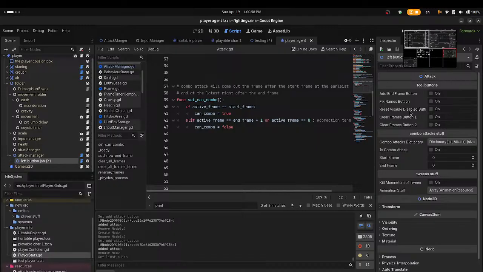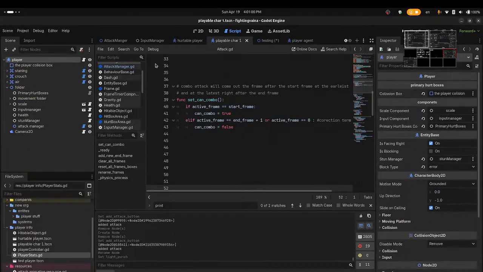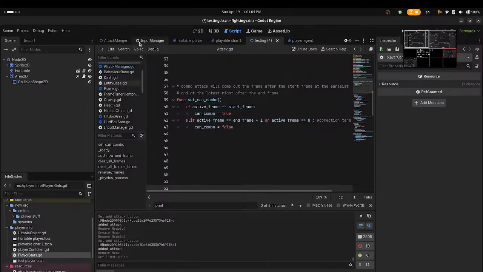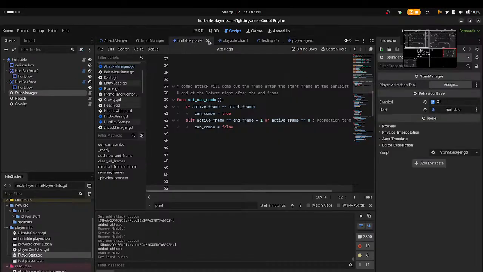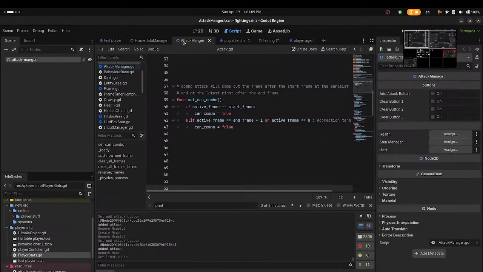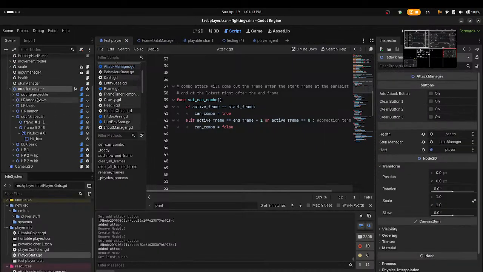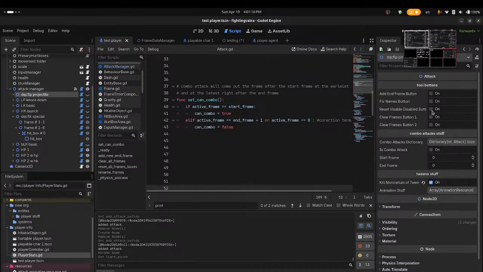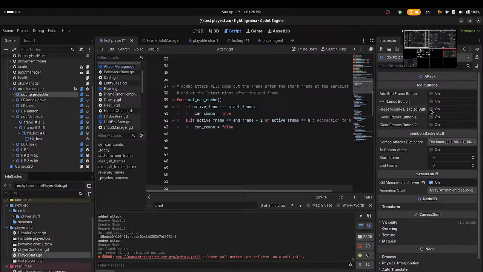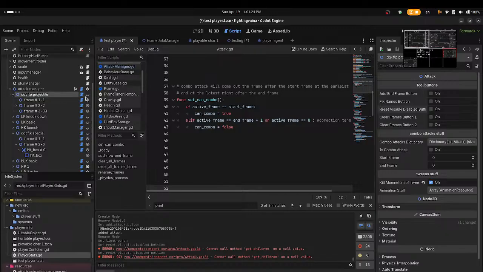Is the reset visible disabled button properly working? Not playable character one, not testing, not hurtable player, not input manager, attack manager test player. Is that button working properly? Reset visible disabled. Cannot call method get children on a null value. Alright, what?